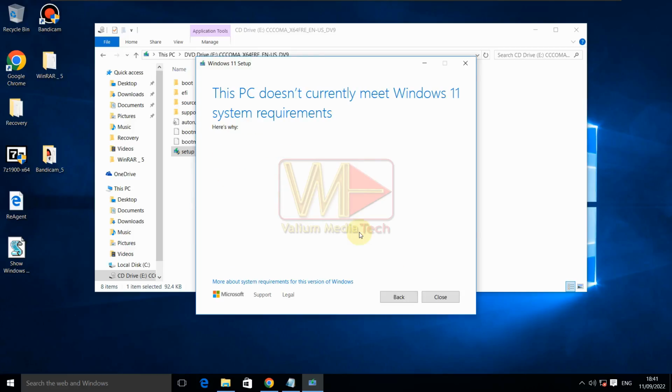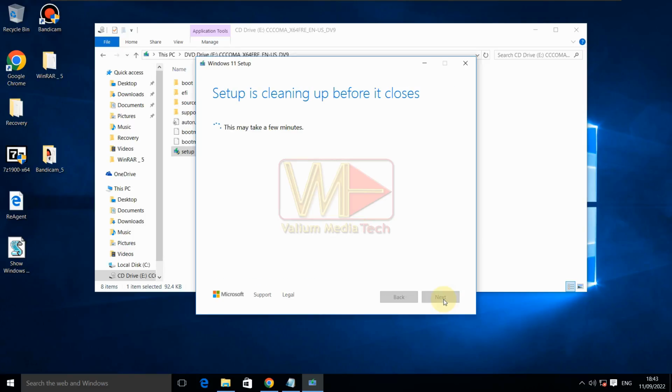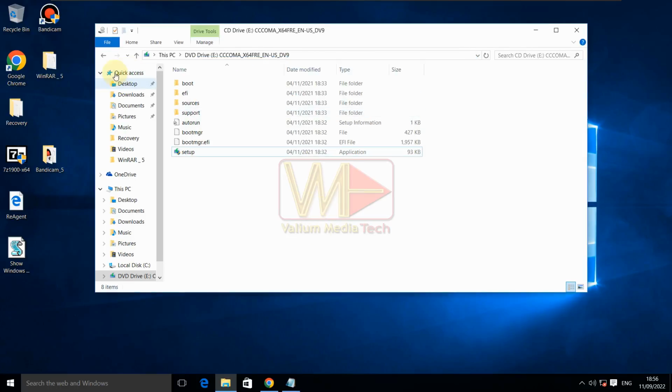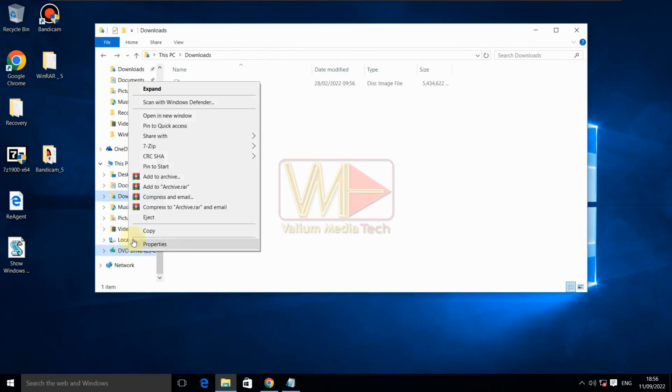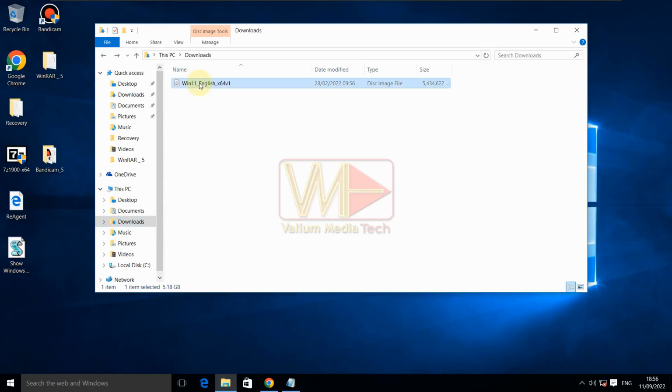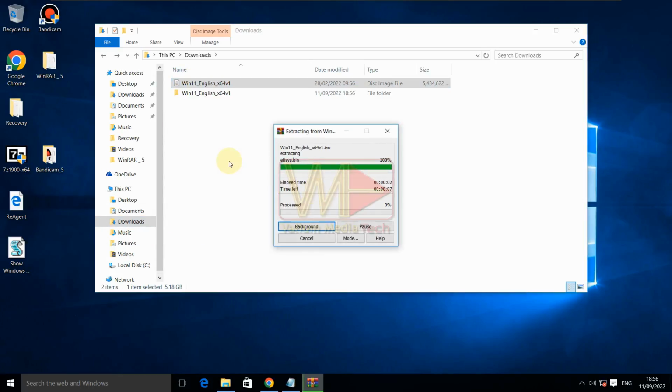If your computer doesn't meet Windows 11 requirements, you will receive an error message saying that this PC doesn't currently meet Windows 11 system requirements. You can fix that by replacing the appraiser file in the sources folder of Windows 11 as follows. Go back to the download folder and then unmount the ISO file of Windows 11. Extract the ISO file using WinRAR or another app.